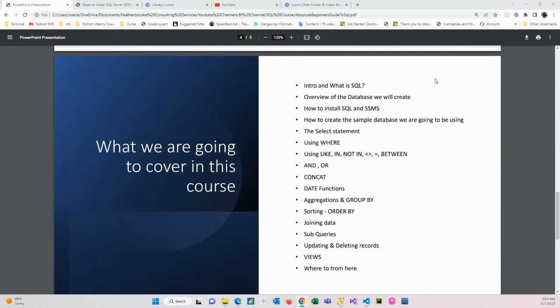All right, what are we going to cover in this course? We're going to go through an introduction, which we've started now. We'll go through what is SQL. What does SQL stand for? What does it do? We will look at an overview of the database that we'll create. We'll go through how to install SQL and SQL Server Management Studio. That is the tool that you use to do everything you want to do in SQL. We'll go through the sample database that we're going to use on this course.